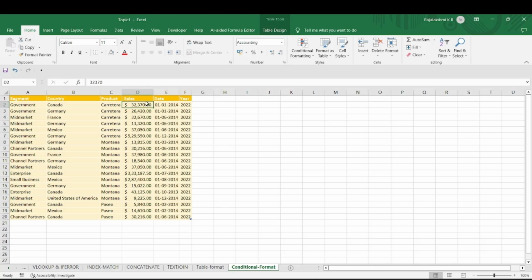Let's use the sales column. Here we have this data, and let's see if there are any duplicate values in this particular column. Duplicate values are always a reason for error, so we always need to check for duplicate values, and that can be easily shown using conditional formatting. So let's see how we can see the duplicate values using conditional formatting.